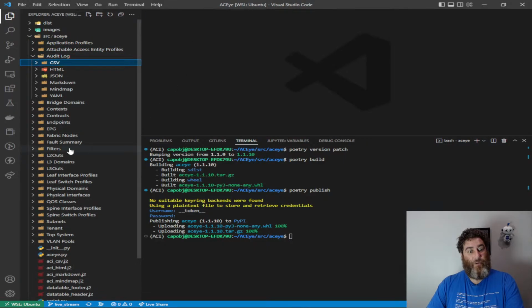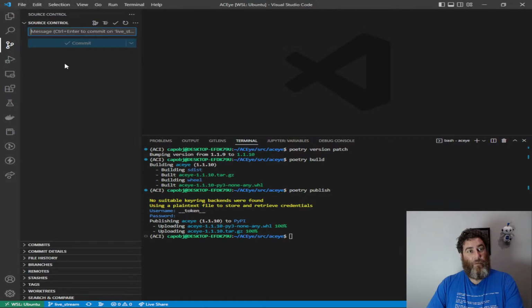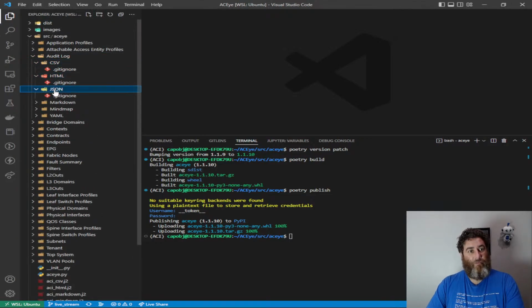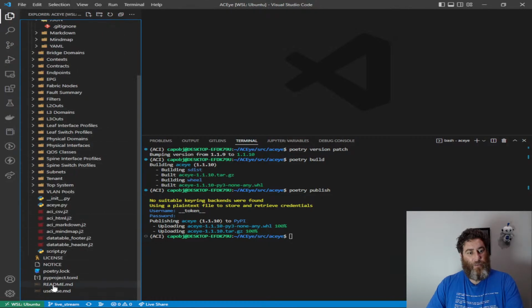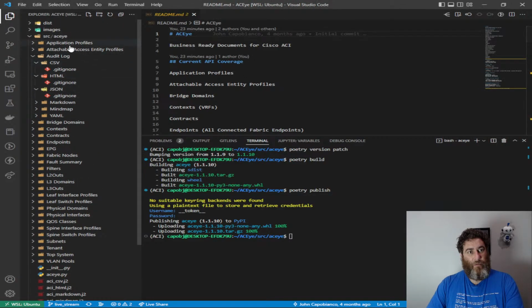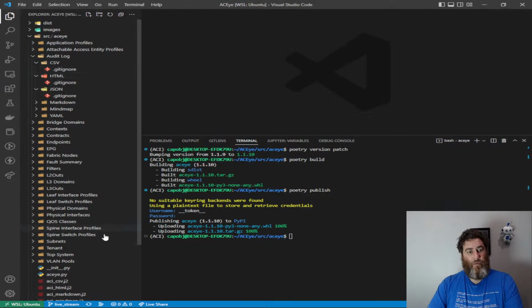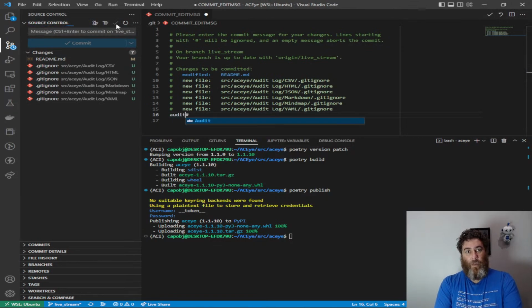Why didn't that trigger Git? That should have triggered Git because I have git ignore files. Well, that's strange. Let's update the README. Audit log. Here we go. Okay, there we go. Audit log folders and README.